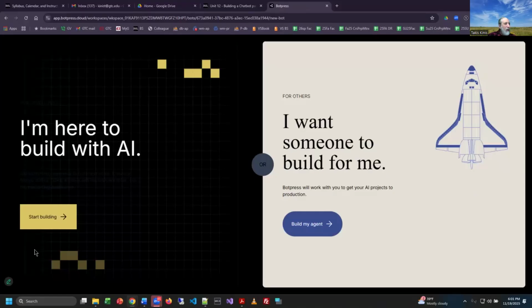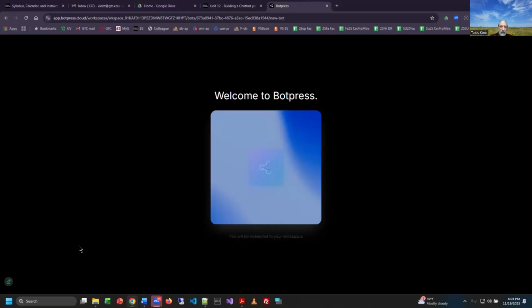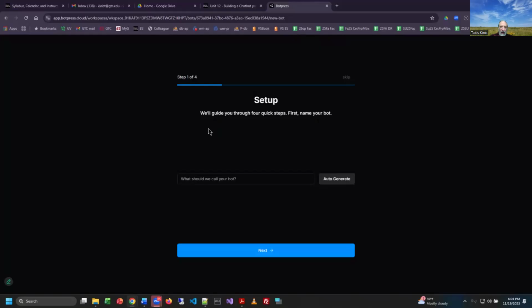All right, so we did the continue with Google thing, so I'm moving on to step 3. I'm reading the instructions, and it says click create chatbot, and I don't even see that on the screen. So I think intuitively I'm going to do start building, right? I think build my agent is you want somebody at Botpress to do it for you. So I'm going to do start building. All right, we'll guide you through 4 quick steps.